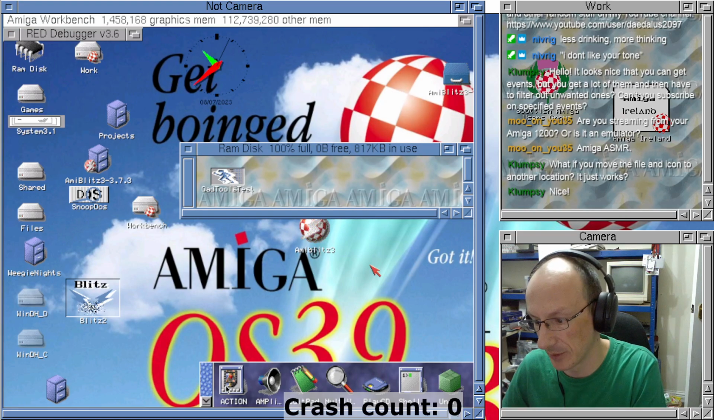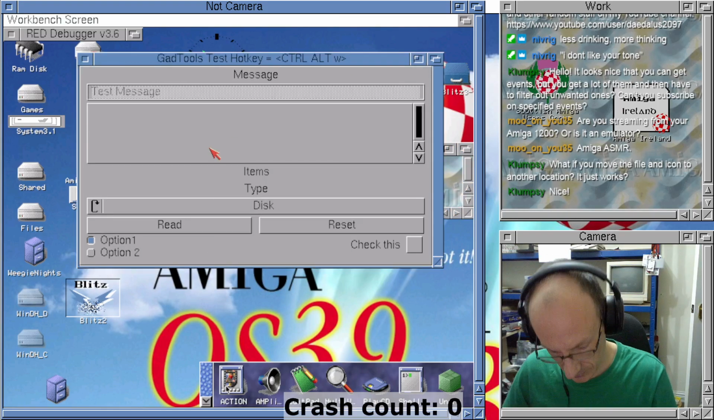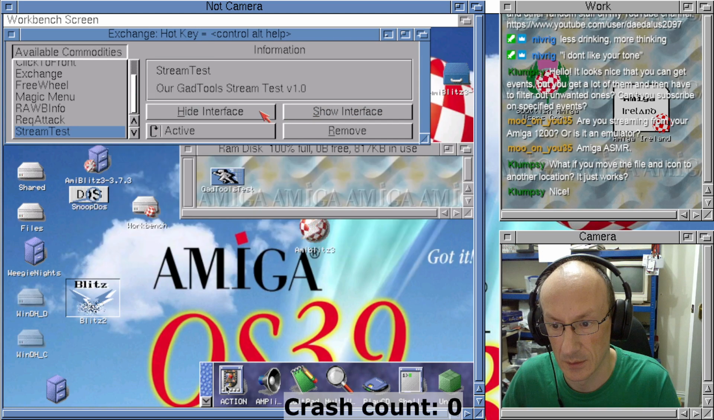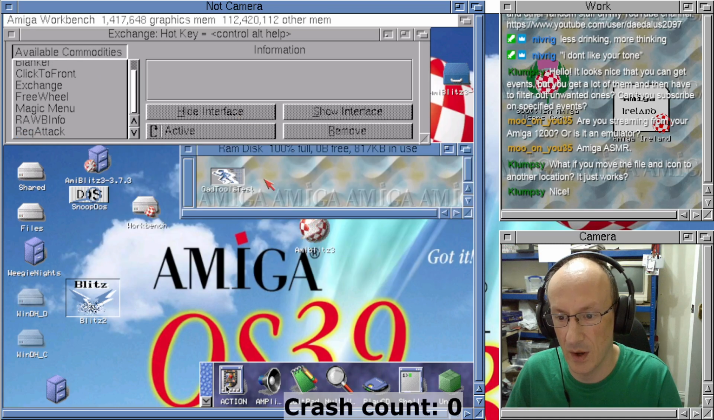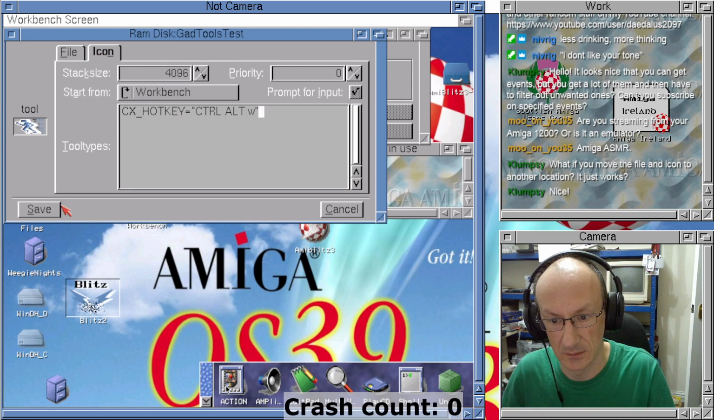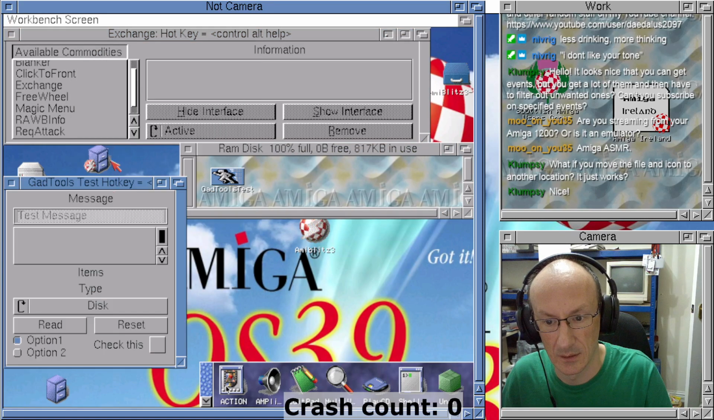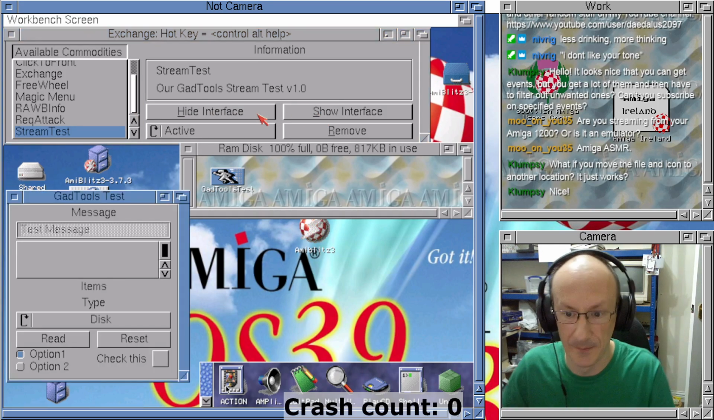So you just disable a tool type by putting brackets around it. So that should give Control W. Hide interface. Oh, why you mock me. So that worked with the keyboard shortcut. So we enable this again. Because it's got quotes around it. Betcha that's it. There we go. That's all it was.